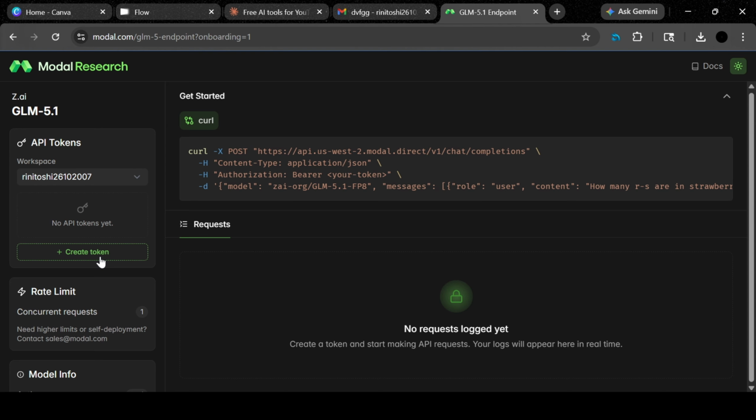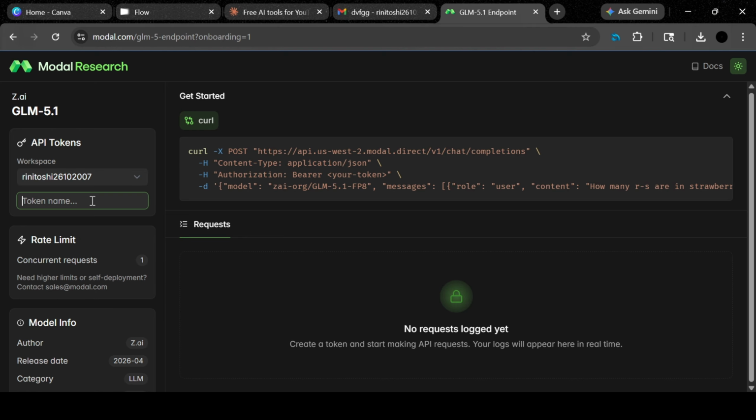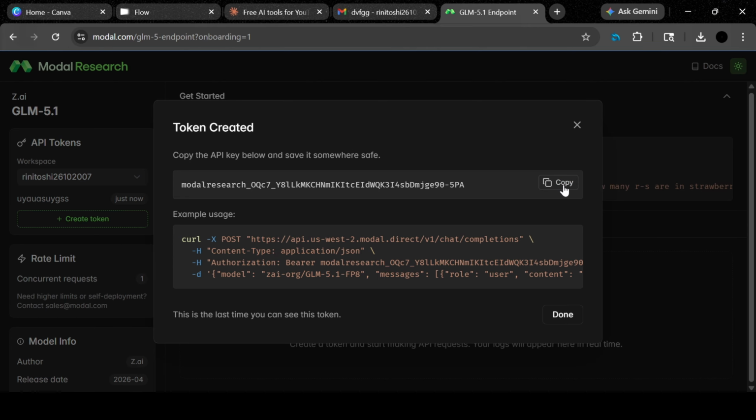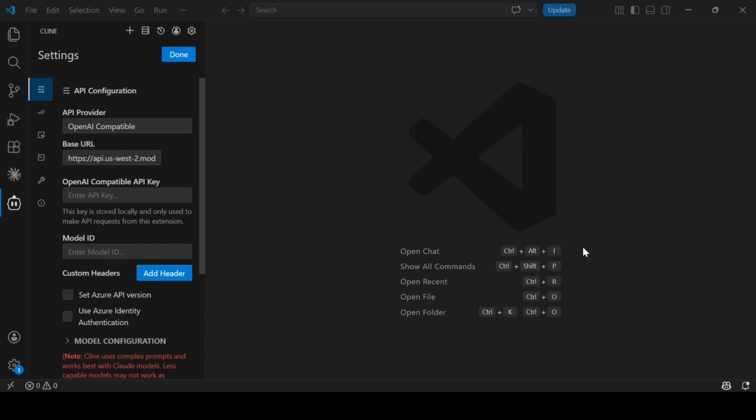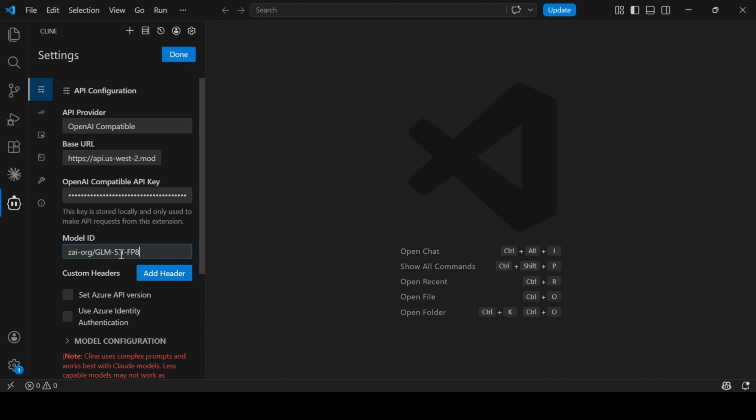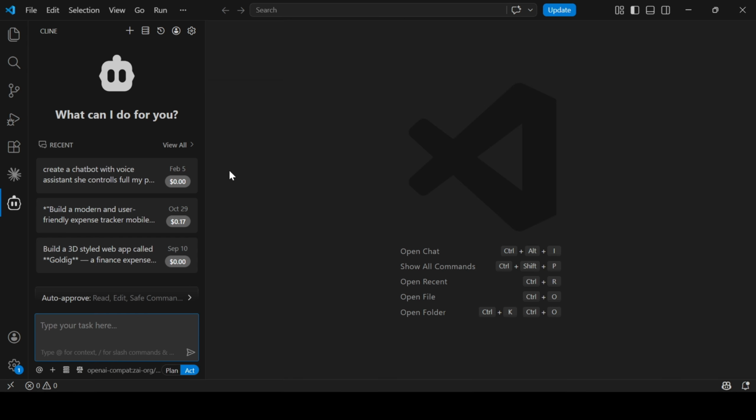Next, go back to your API page one more time and click Create Token. Give it any name you want, hit Enter. A pop-up will appear with your API key. Copy that key immediately. Come back to VS Code and paste it into the OpenAI Compatible API key field. Almost done. Go back to the API page one last time, copy the model name listed there. Paste it into the Model ID field in VS Code. Now hit Done at the top. And just like that, GLM 5.1 is fully connected.